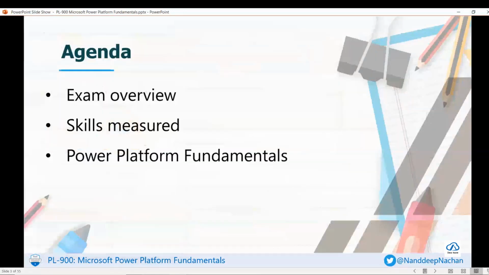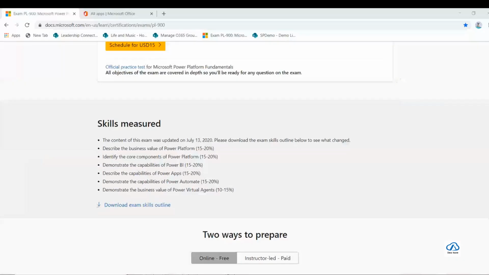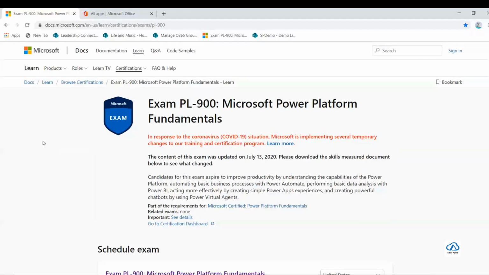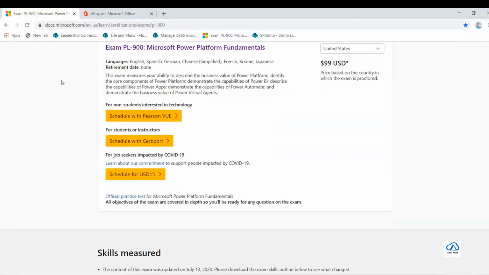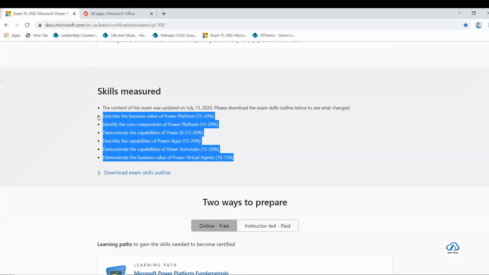So the agenda for this session is a quick exam overview, what is covered in the exam, what skills are measured during this exam, and the Power Platform fundamentals. In order to see the exam overview, the best page is docs.microsoft.com, which has clear instructions on what Microsoft is going to cover under this exam and what skill sets are needed. From here you can schedule the exam and so on. The major section here is the skills measured.